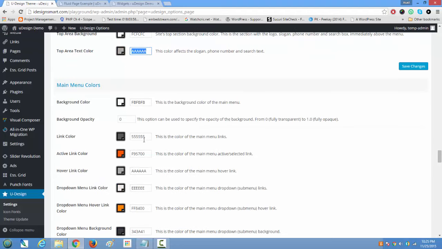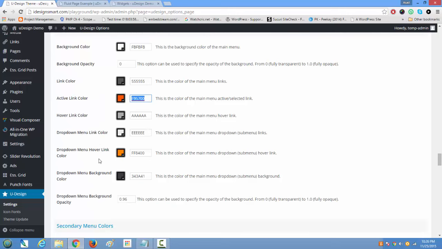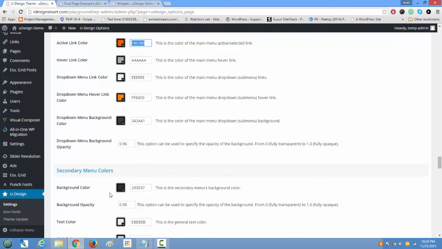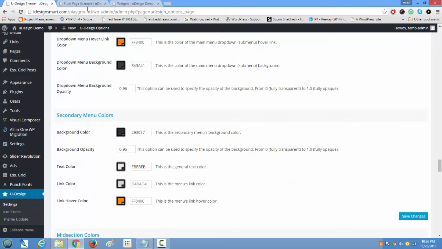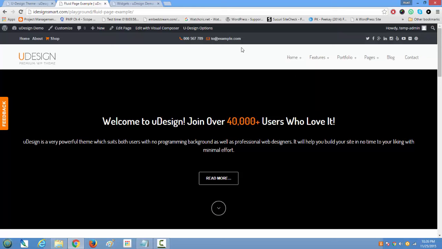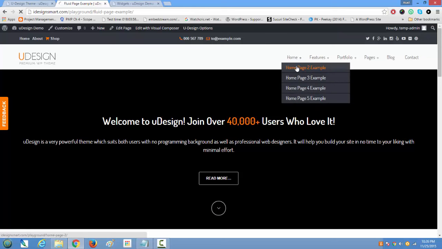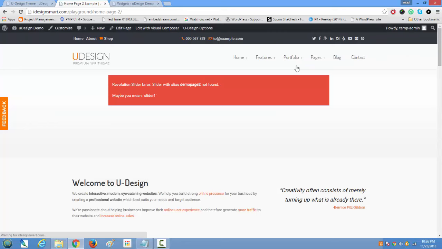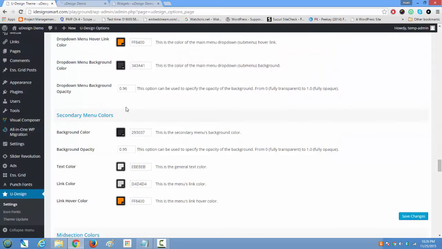Main menu colors are here. Background color white, so it matches with the background. You can change this and it will add transparency or not add transparency. You can change the colors of the link, like hover colors of the menu from here, and the active page color for the menu as well. And you can change the drop down options here as well. Secondary menu colors, I think secondary menu can be configured to be a widget or be at the top or something like that. So if you are using secondary menu, then you can change the colors from the secondary menu colors here.